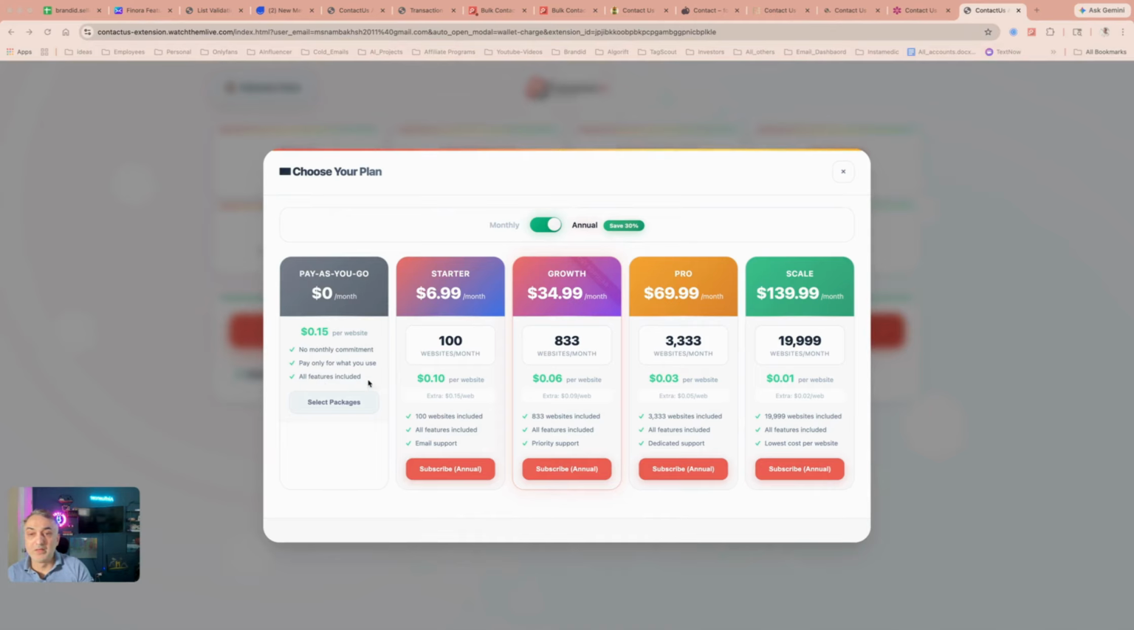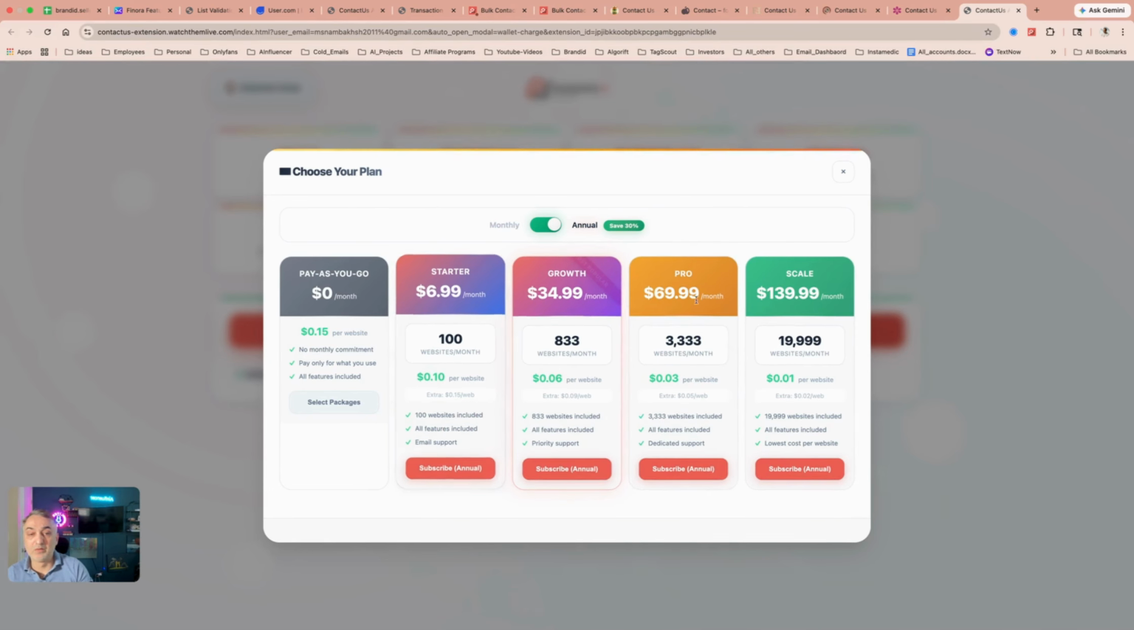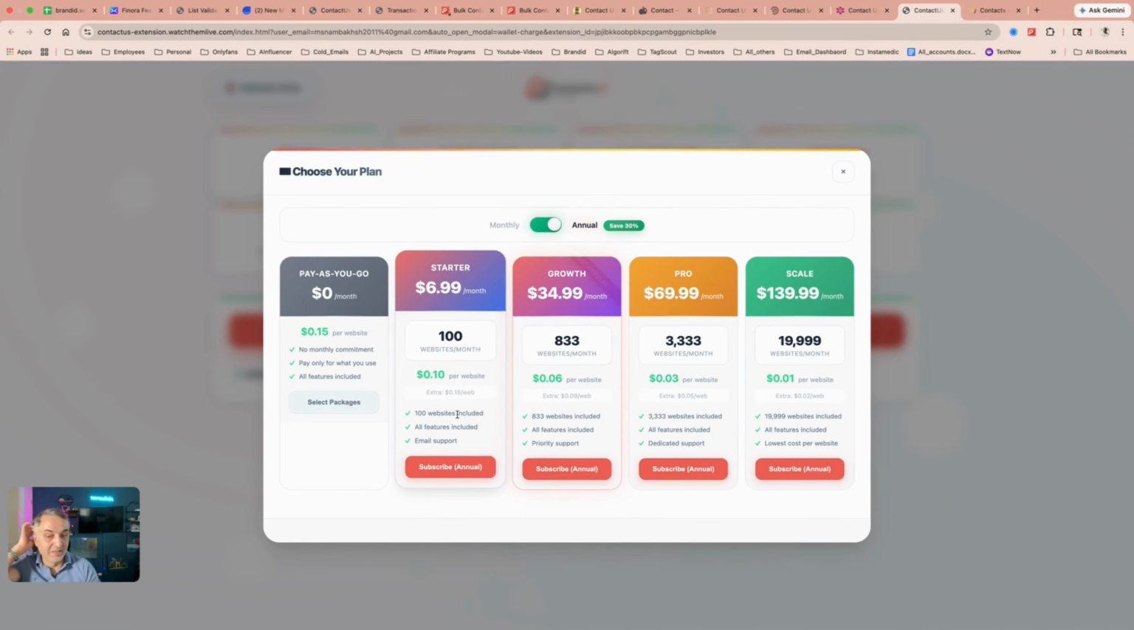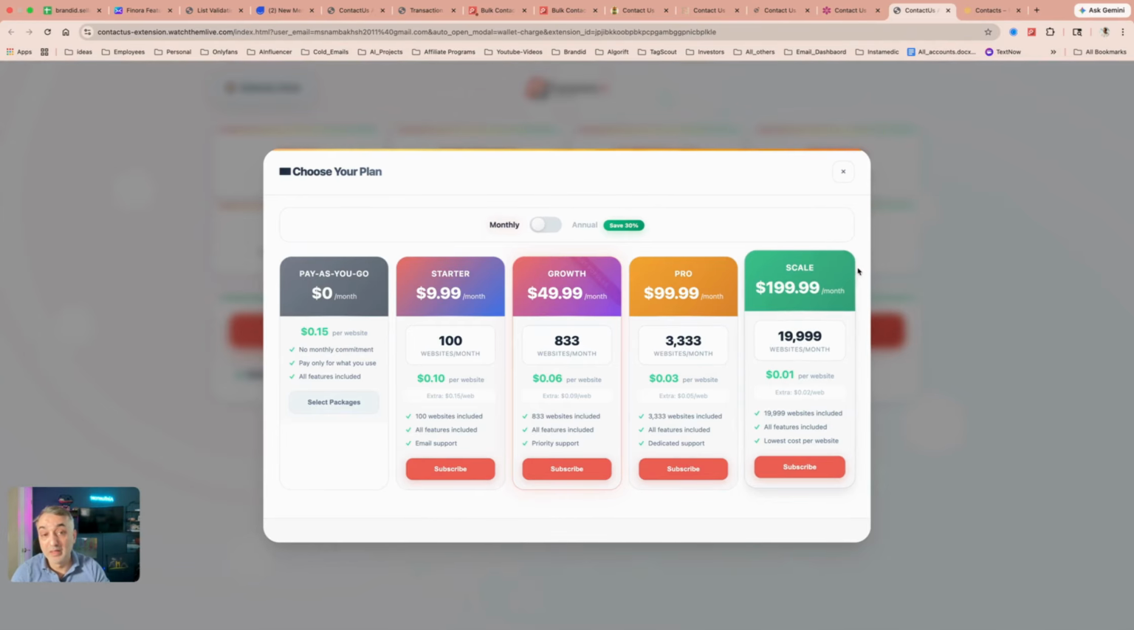So you could go pay as you go, but per website you're going to pay much more than if you go, for example, with the scale plan. You pay 1 cent per website. And yes, we have different packages, and the cost per website is different on each of these packages. You can do annual or monthly, and your credits roll over every month. You won't lose them if 1 month you didn't use them. And if you want a custom package, for example, if your usage is over 20,000 websites per month, reach out to us.